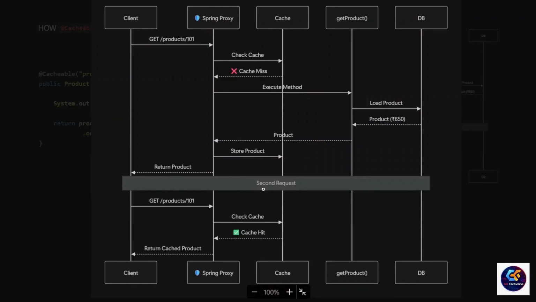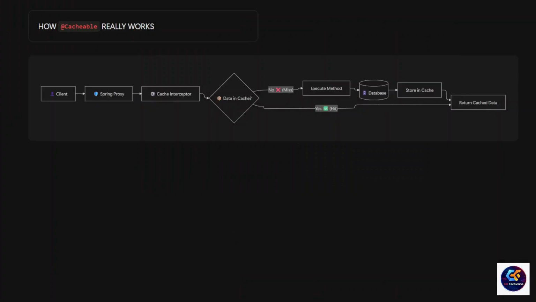Now the same request comes again. The proxy checks the cache one more time. This time the product is already available. This is called a cache hit. So Spring immediately returns the cached value. Notice something important. Your method is never executed. The database is never called. That's why caching makes applications much faster.